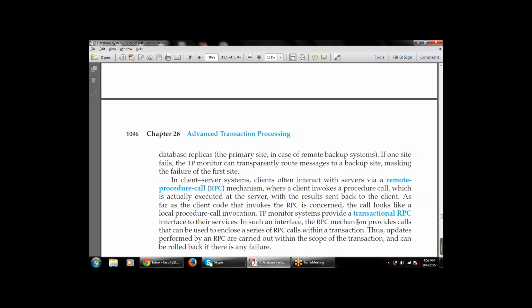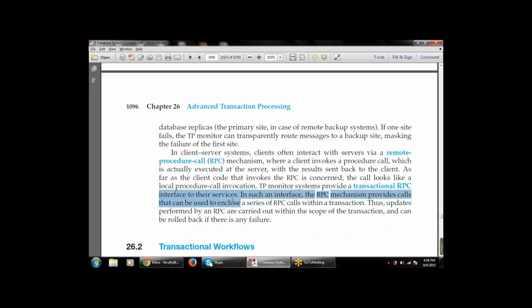And the TP monitor system provides a transactional RPC interface to their services. So there will be a transactional RPC interface available with the services, and in such an interface the RPC mechanism provides a call that provides a series of RPC calls within a transaction. So whatever the transaction is, it will be available in the database management system.